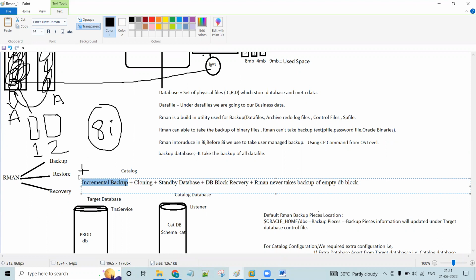If you take a normal backup, whatever the used space is, it will take it again. If you give an incremental backup, it will check when this file was previously backed up. After that, if any changes happened in this data file, then it takes the backup of those changes. If no changes happened from the previous backup till now, and you run the incremental backup, then it doesn't take any backup.